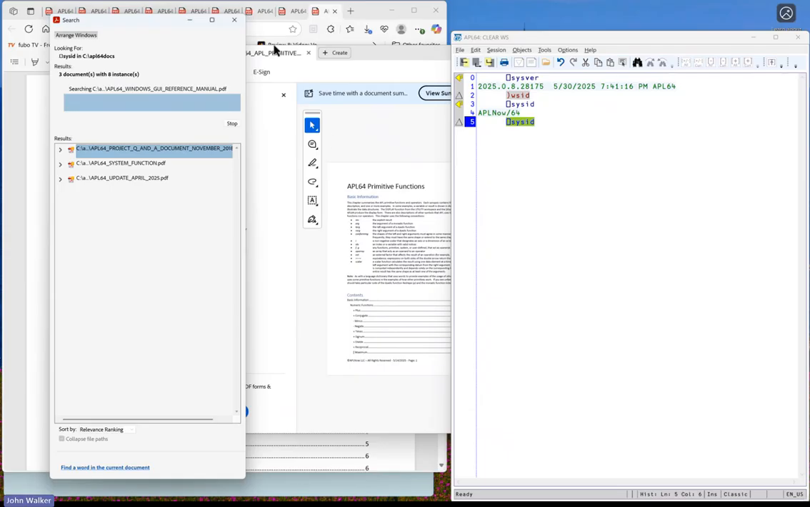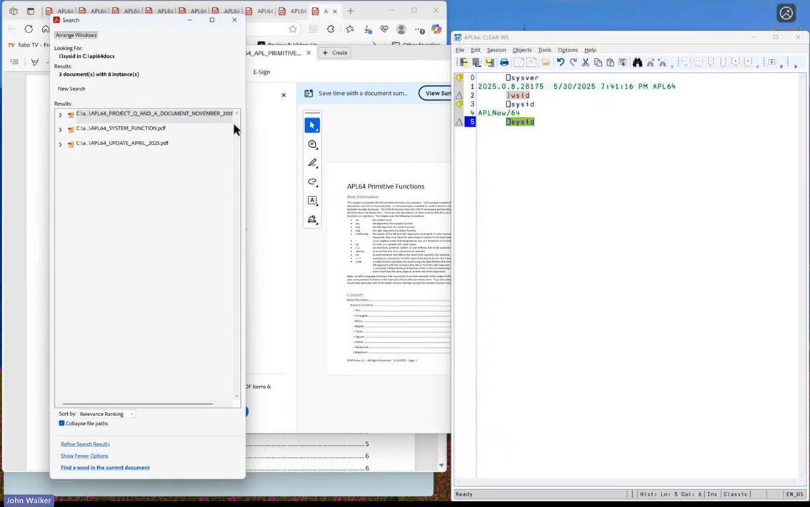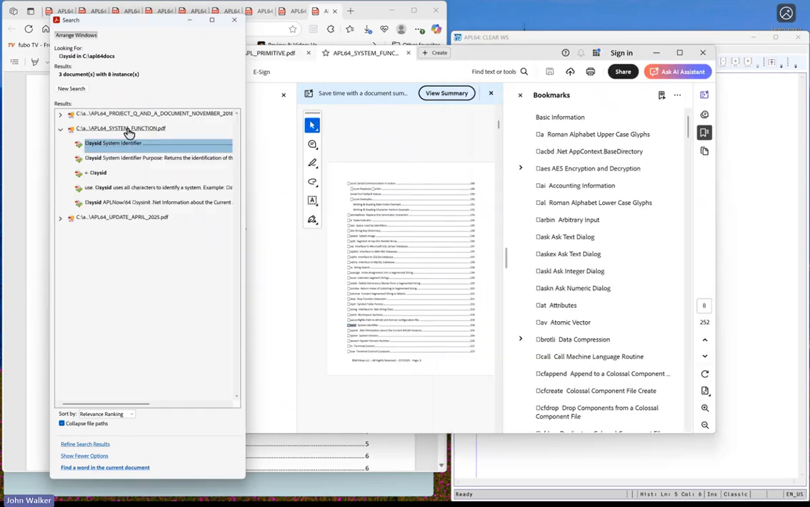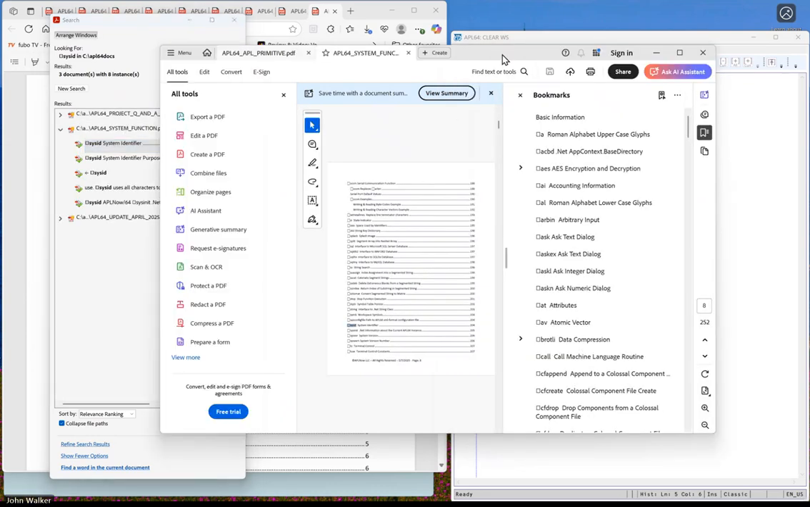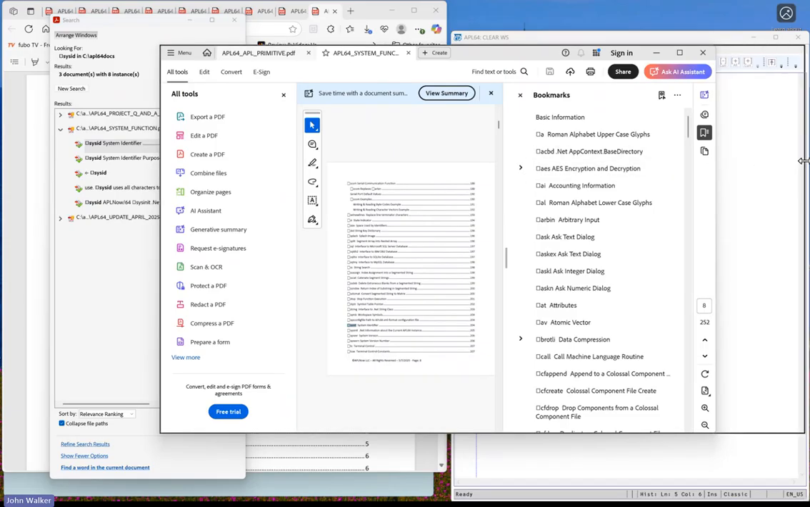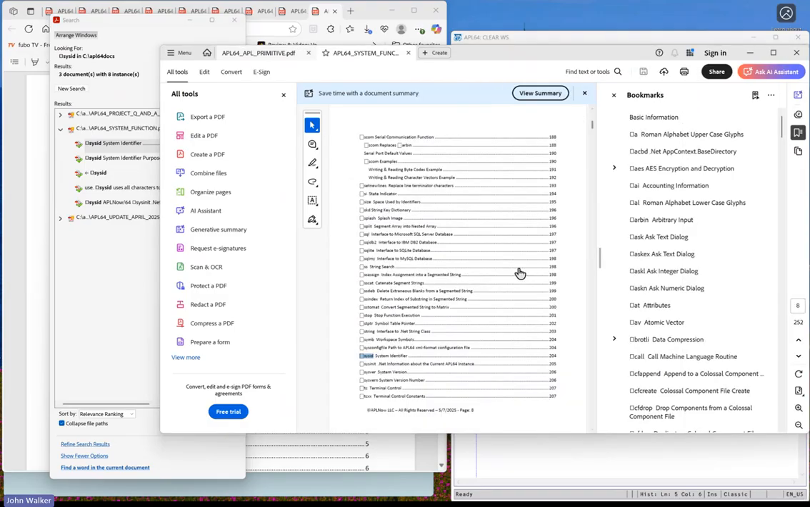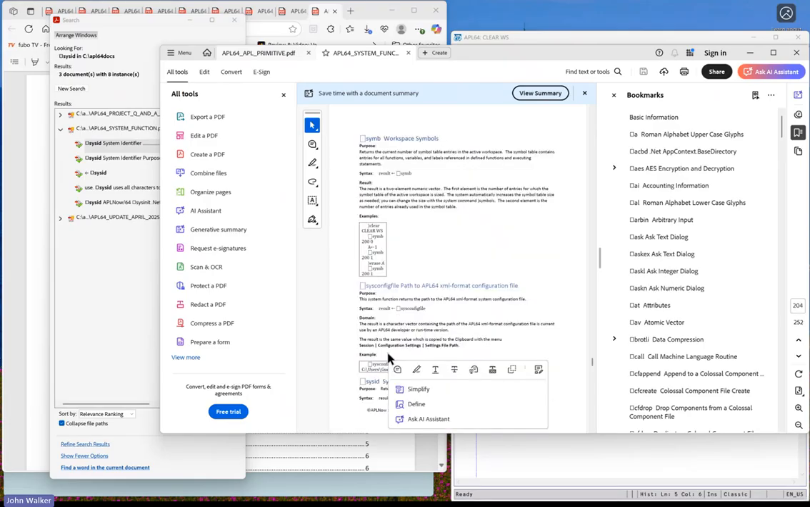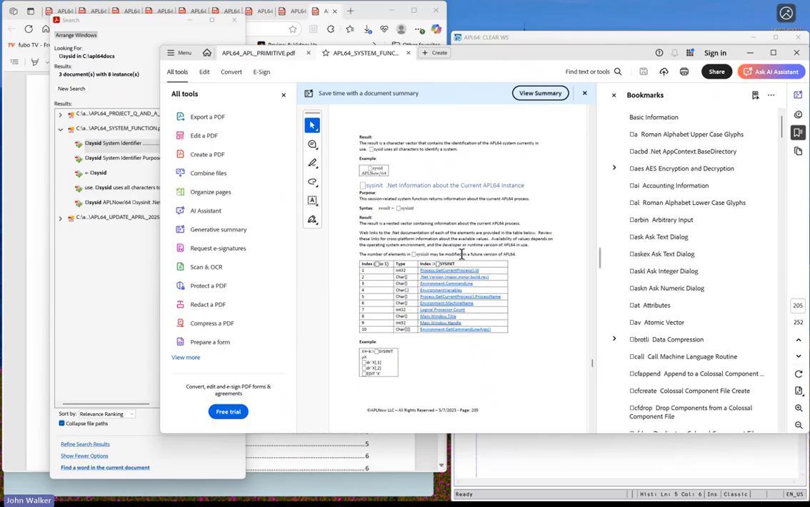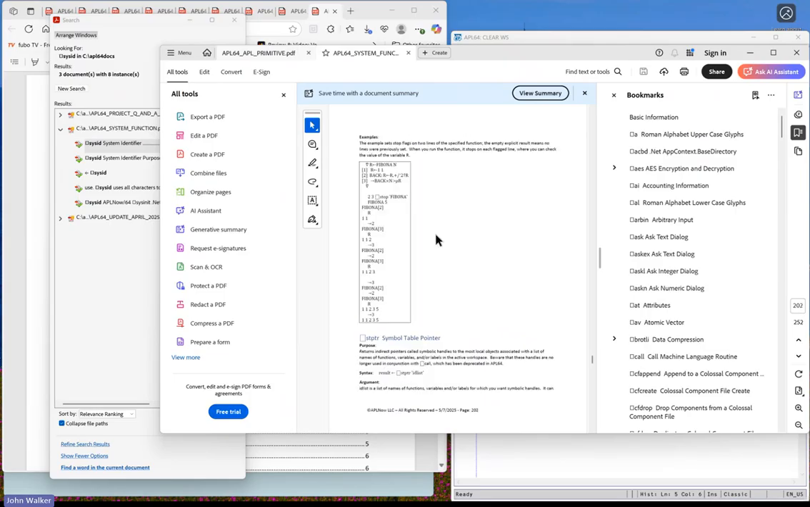Some of these documents are fairly long, but in any case, I'm going to go ahead and stop this for the time being, but you'll see that in the results, I want to locate the quad sys ID in the system function. So now I click on system function, and now it did open up that document. Now, unlike APL 64, you'll see that it's actually opened it up to the table of contents with the highlighted on the word. So it's just a matter of clicking on it, and then it takes me to the quad sys.